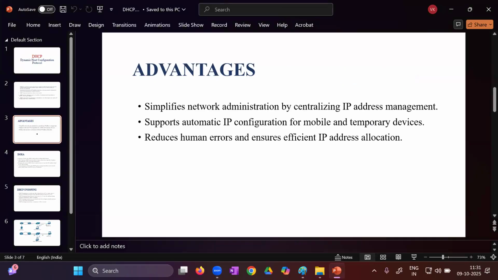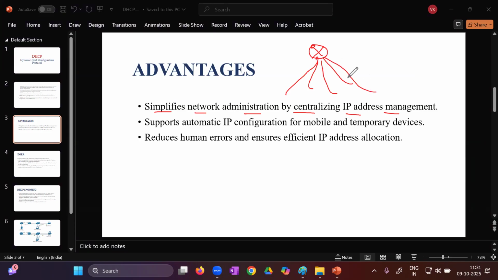Now, what is the advantage of this particular DHCP? Here it says that it simplifies network administration by centralizing the IP address management. It means we will have a centralized control system that is willing to allocate the IP addresses to all the end devices. That's why we have a centralized management system. It supports automatic IP configuration for mobile and temporary devices. And it reduces human errors and ensures efficient IP address allocation.